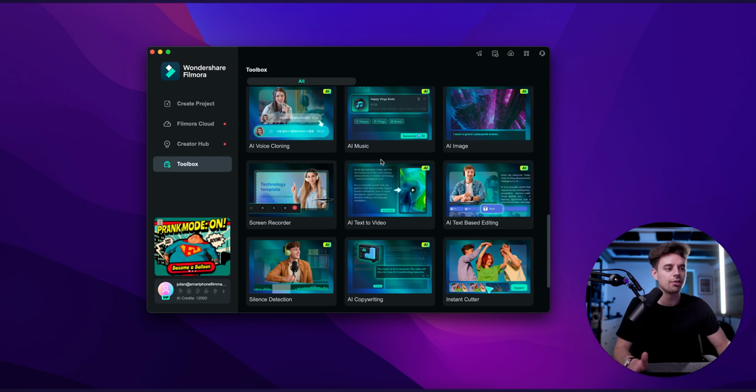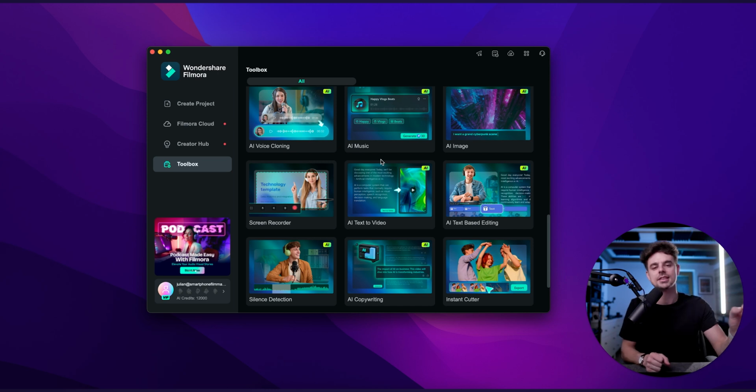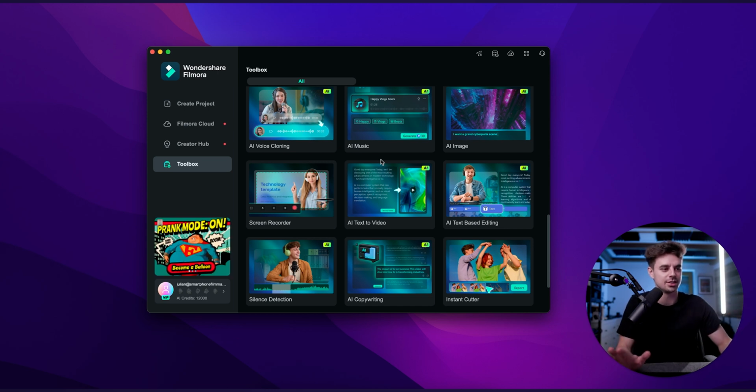And this is something that I love about Filmora. They are not standing still and relying on what they have done in the past. They're constantly adding new stuff, which is just very awesome.